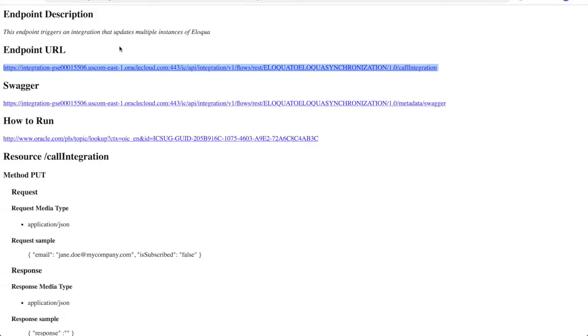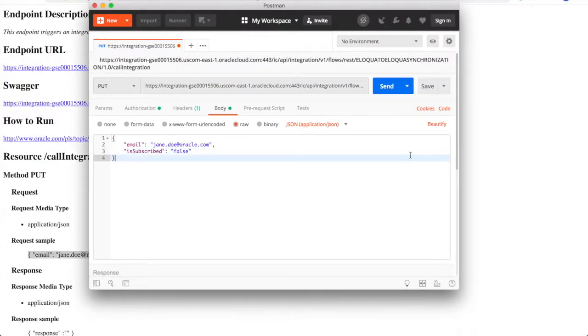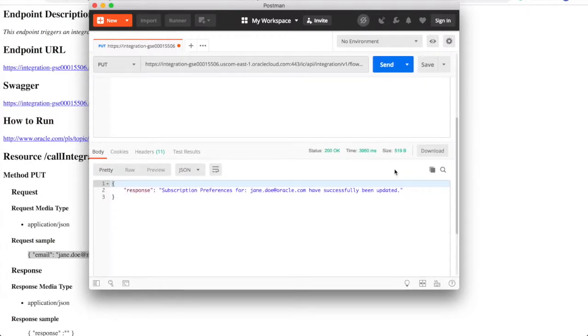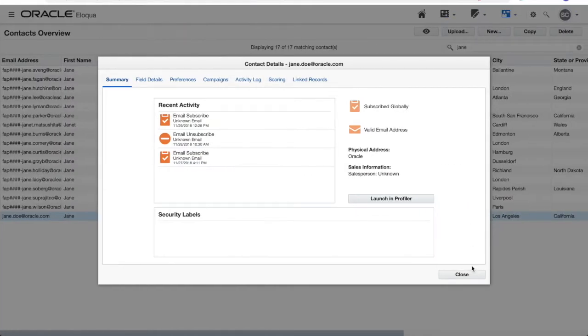Now let's switch to Postman, which is an API testing tool allowing us to run URLs that are typically coded into the application behind the scenes. So in this case, I am simulating as if a customer has clicked the unsubscribe button in an email.